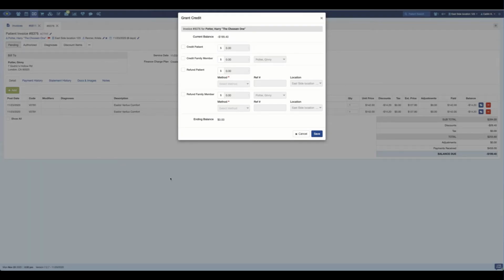My grant credit modal has a bunch of options. I can choose to credit the patient. I can choose to transfer this credit to a family member by using the credit family member option. I can refund the patient directly from here, and I can refund a family member. You can use just one option for this whole balance, or you can split it up. We're going to split it up so that you can see what it looks like when you use different options.